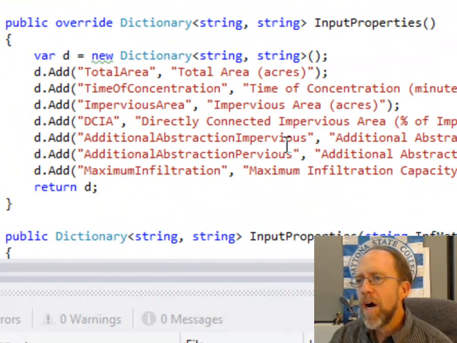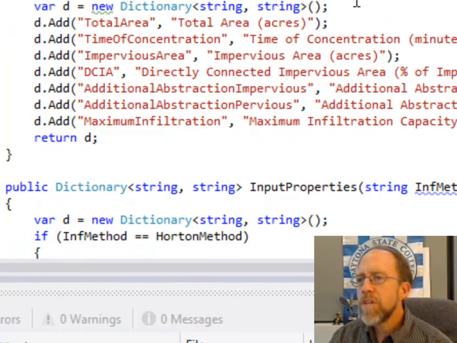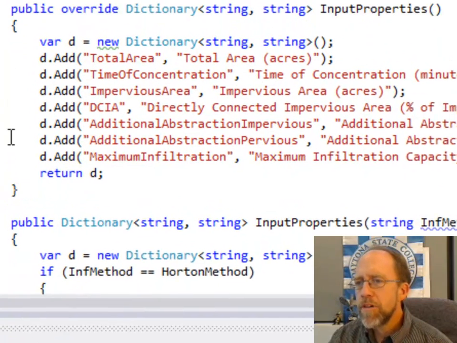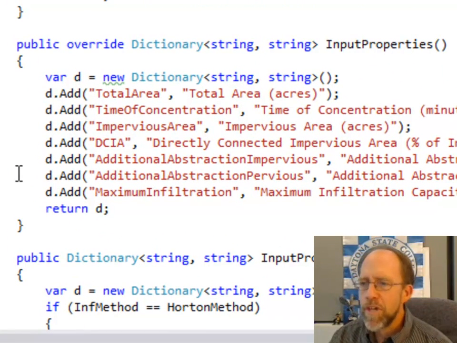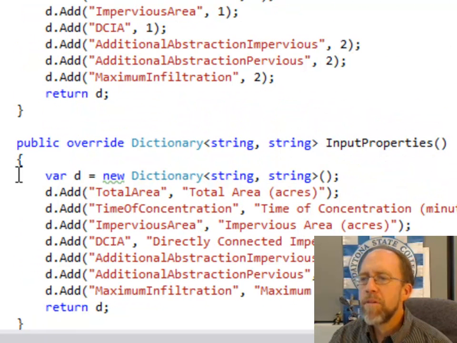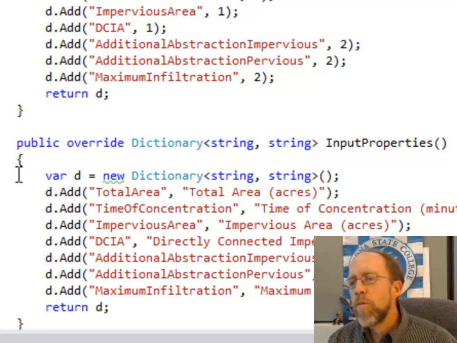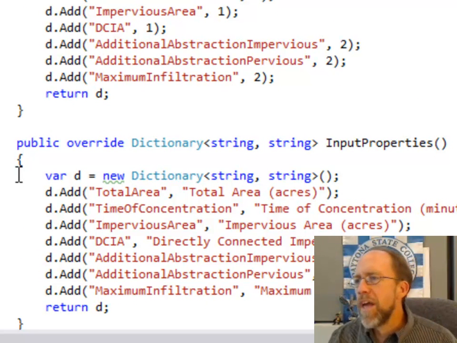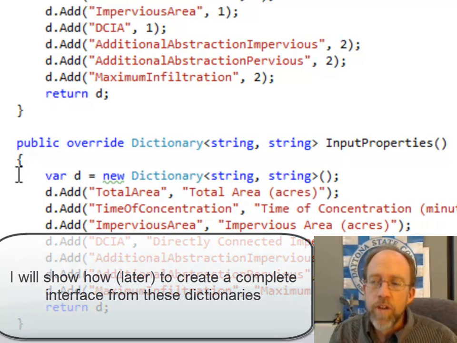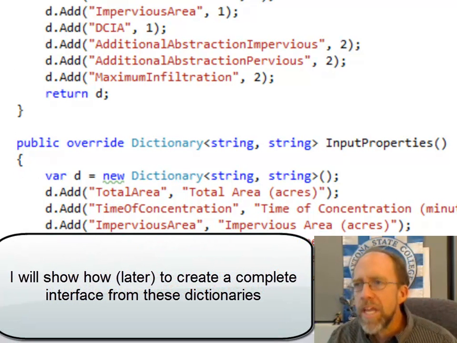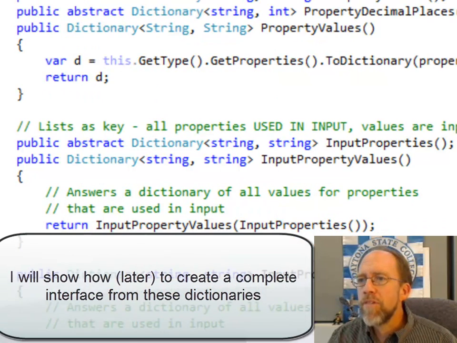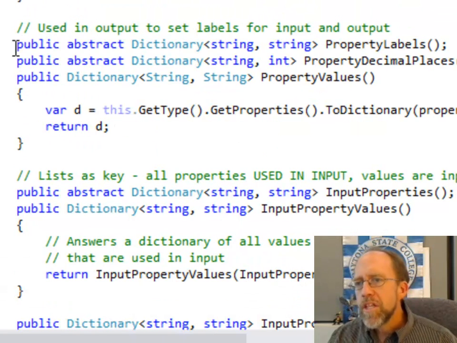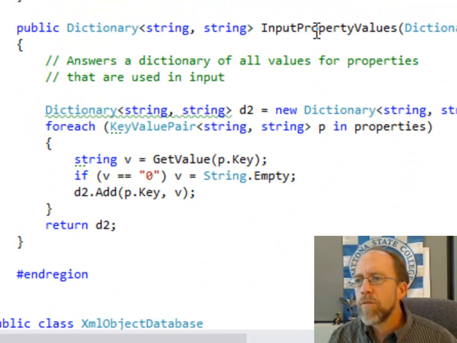I also have it in terms of input properties. These are the properties that are used in input, and it has the labels also. I also implement input property values, but I can also implement other versions of input properties if I want to have different interfaces for different things, like when I'm creating an interface design. That will be part of a later lecture. But you can see this public abstract dictionary forces me to implement property labels, and I'll get an error if I don't.